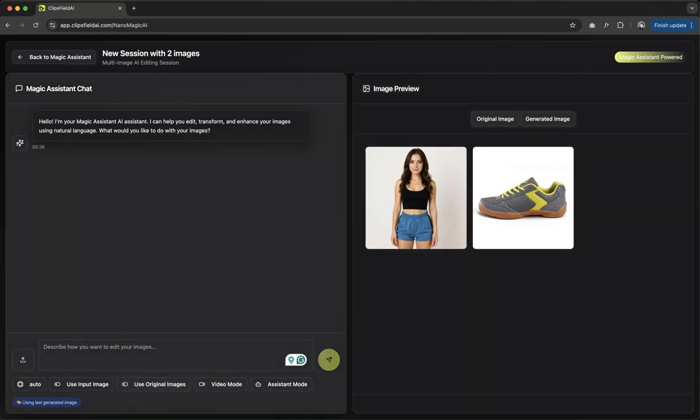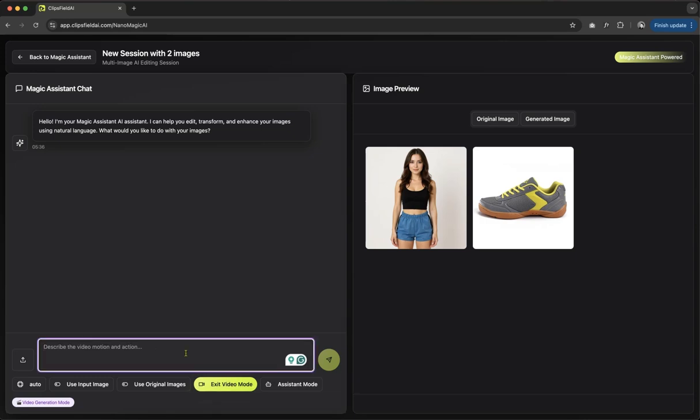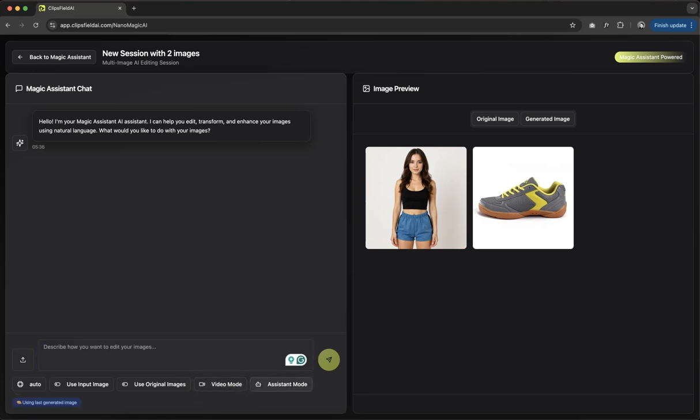Video mode. Toggle. When this is switched on, your prompt will instruct the AI to convert the most recent image into a video. To generate images, this should be off. To generate a video, this must be on.